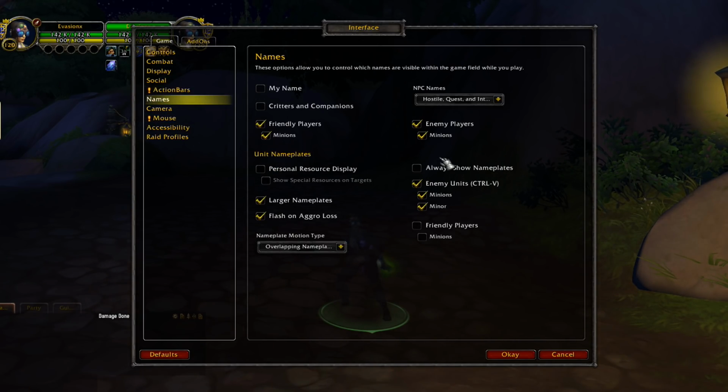As far as names go, I just have enemies on. I don't have my own name on. You don't need that. I know some people have titles and stuff they like to show off, and it's cool to see your own name sometimes, but for the most part I have my own name turned off. Just keep the screen clutter to a minimum.